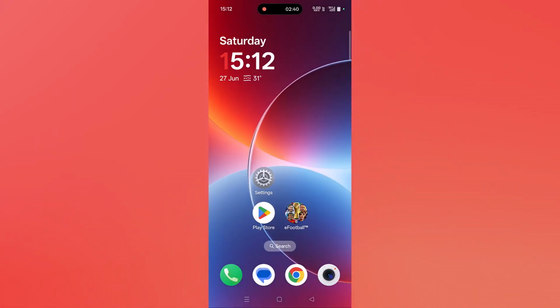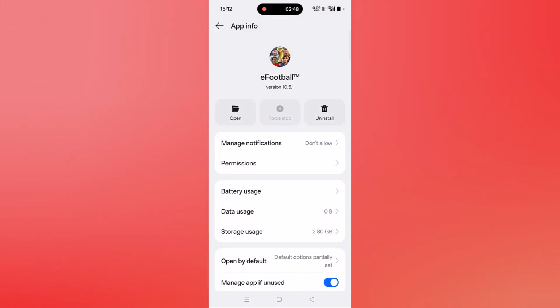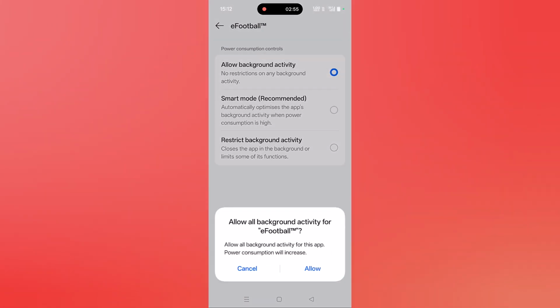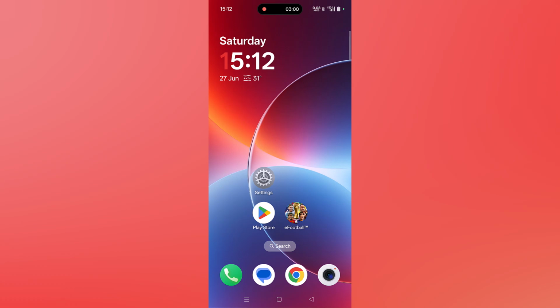The next solution is to allow background activity for this app. Again tap and hold the eFootball app icon, then click on app info. Then tap on battery usage and select the first option, that is allow background activity, and then again click on allow to confirm it. Then go back, launch the game and check.